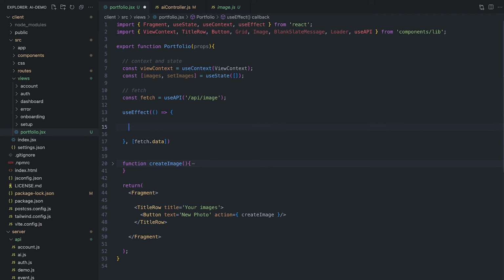So in fetch, basically this is a hook. Use API is a hook that's included with Gravity. It will call that API endpoint. It will manage the loading state, and then it will return the data whenever it's got it from the server.